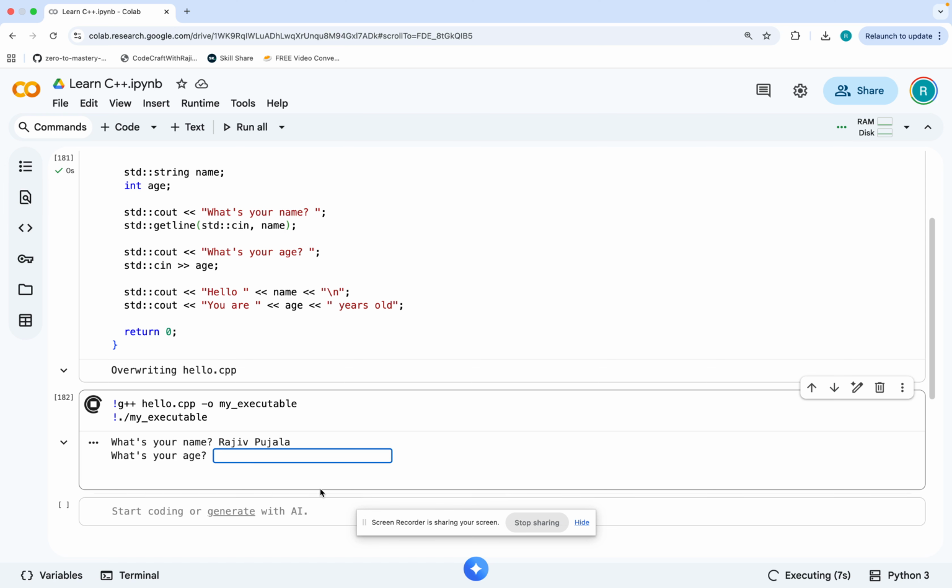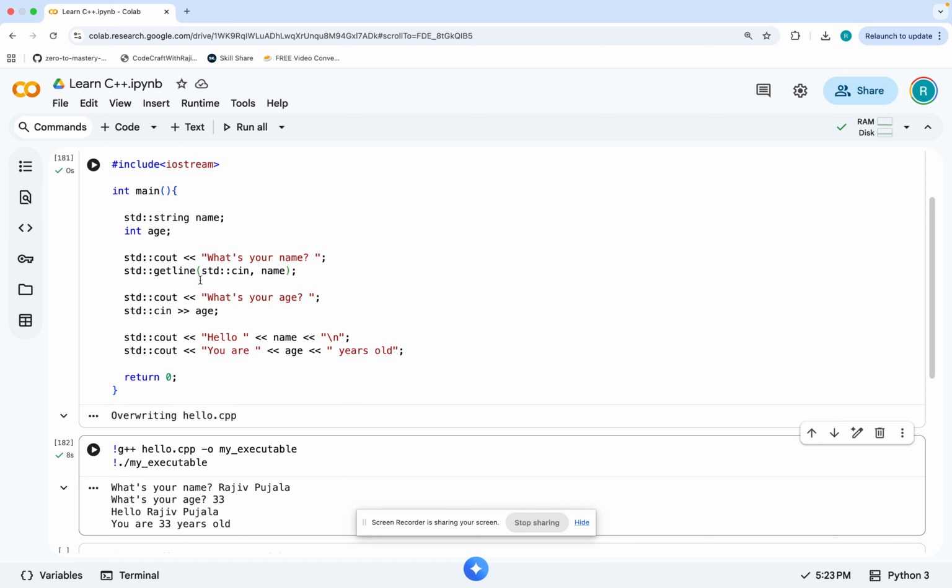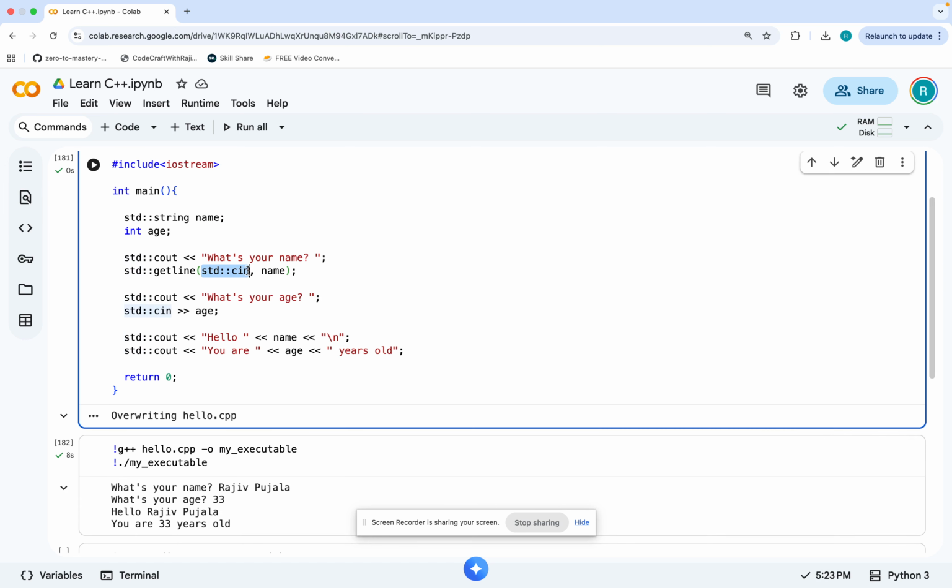What's your age? 33. So hello Raju Puchala, you are 33 years old. What we have done here is, instead of using the standard input function, we wanted to use the entire line, not just the first word. That's the reason we have used the standard getLine function over here.